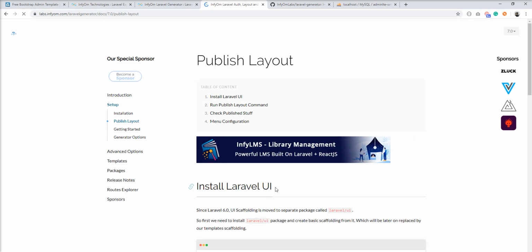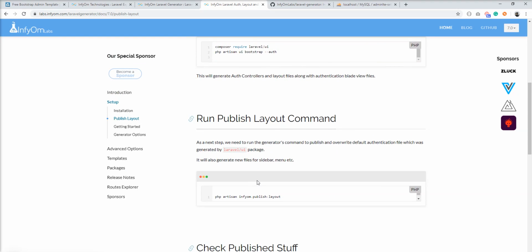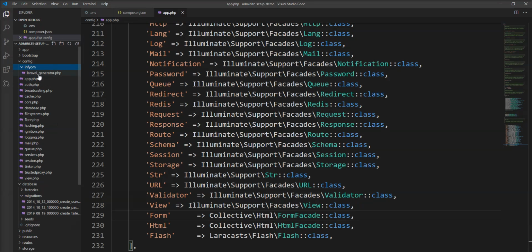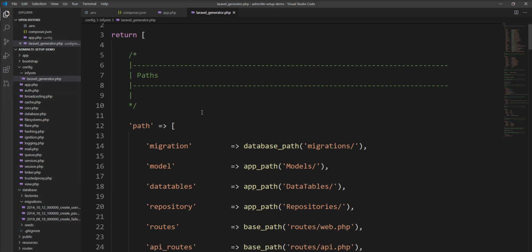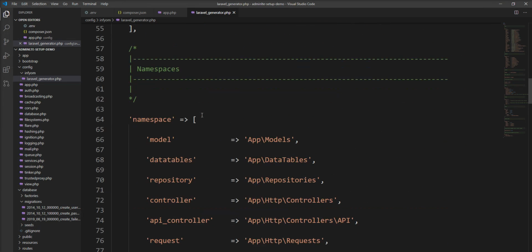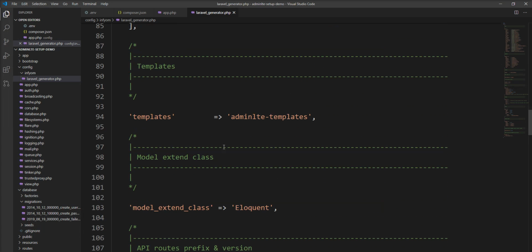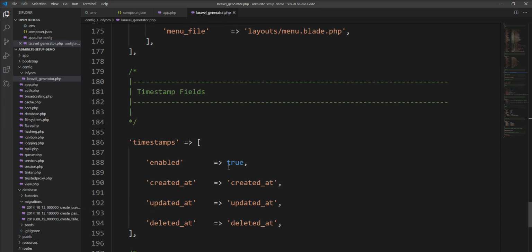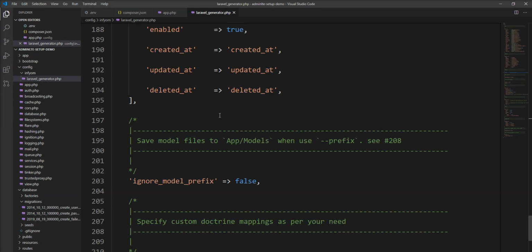Now we need to publish the layout, and we need to fire the publish:layout command, but let's check the config file first. Laravel generator provides lots of configuration in this file and you can configure it based on your requirement. One more thing you need to remember: when you are using AdminLTE templates, it's set as default here, but if you want to use another template, Core UI, then you need to specify it here. If you are using AdminLTE then no need to do anything because it is the default provided by InfyOm generator. It provides lots of other things in this configuration file, and we will cover them in a separate tutorial.